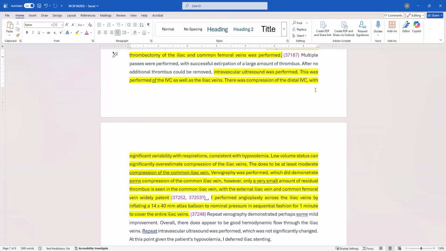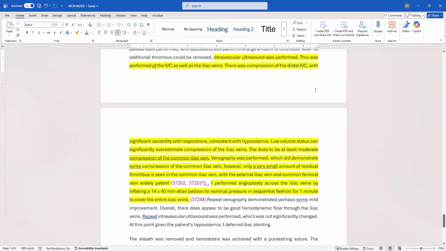If I'm going to give additional units, I would want to see better, more clear documentation. Even then, with adding the 37253, I'd really want to see it look a little bit better there. But anyway, with IVUS, I try to code it more conservatively unless I have very clear documentation.